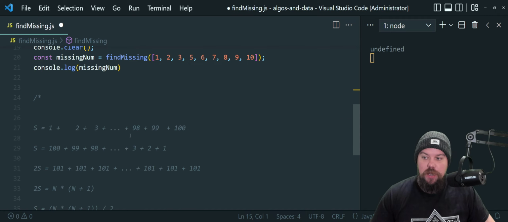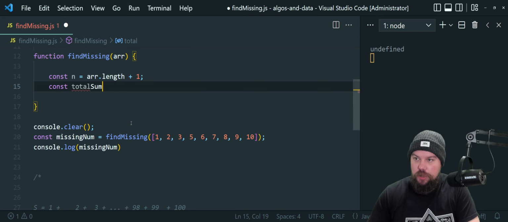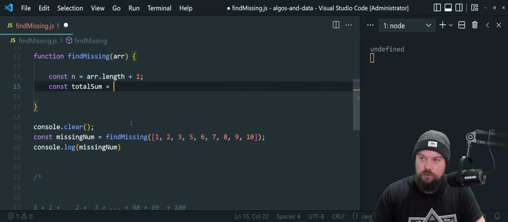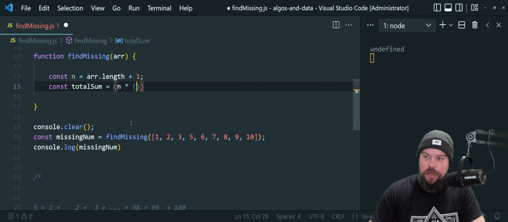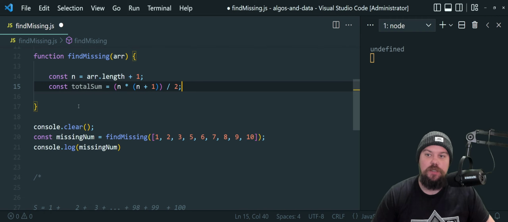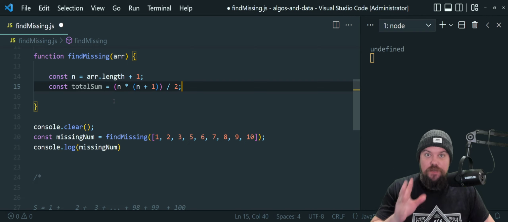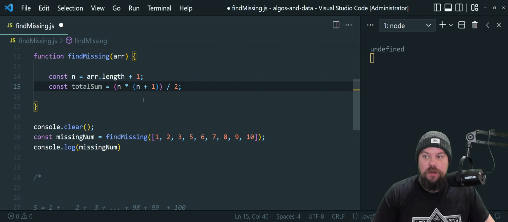Now, just like we saw when we derived this formula, all we need to do is get const totalSum equals, we'll do a set of parentheses for n times, parentheses, n plus 1, divided by 2. That gets us the total sum of whatever the value of 1 to 10 truly is if all the numbers were there. That's what this represents. It represents the total sum of 1 to n as if that missing integer was there, right? From there, we have to calculate what the sum of our current array is.